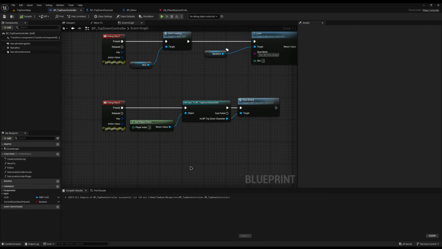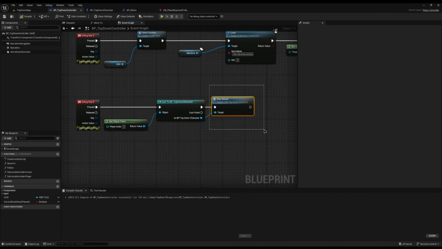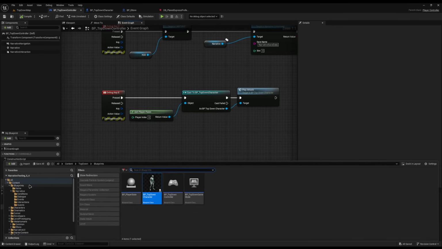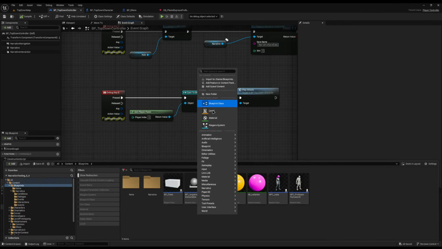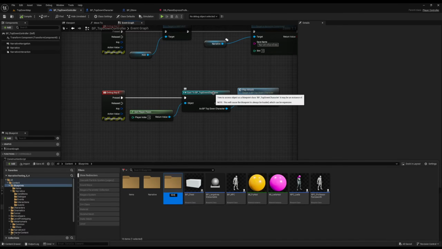So this is where we come into interfaces. Interfaces are a set list of things that an actor or an object has access to. So let's take our controller here. What does it need from the character? Well, it just needs to know about its play attack function. Does it need anything else? No, nothing at all. If it does, we can add it to the list later. So let's create an interface for our character. I'm going to come to my blueprints folder, right click and choose folder, and I'll just call it interfaces.